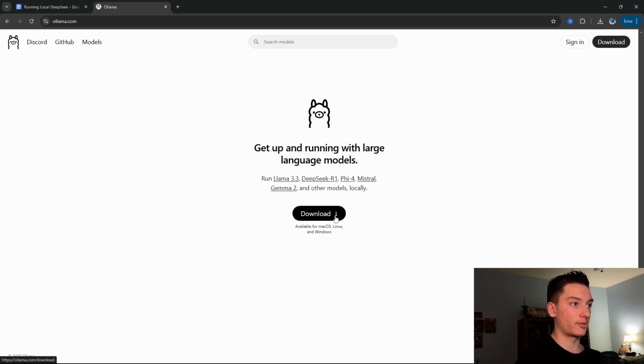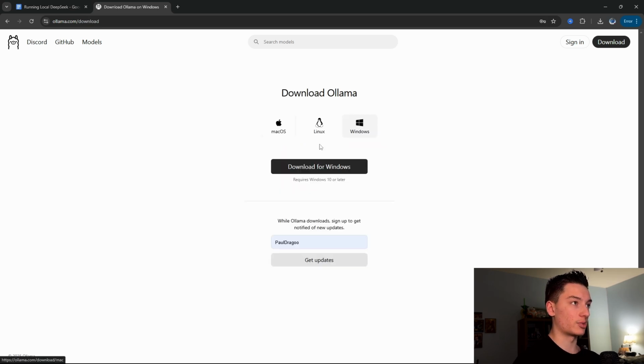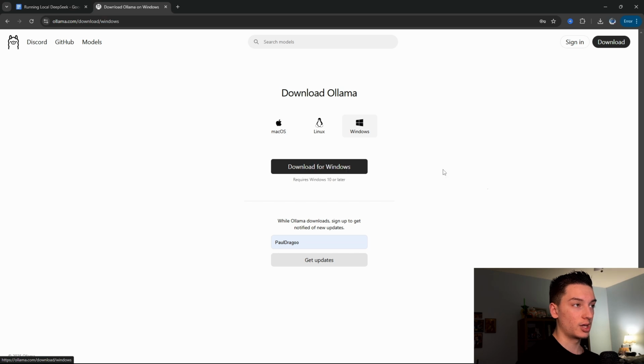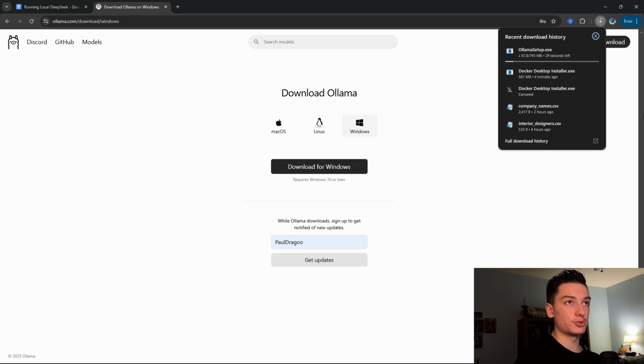So I'm just going to click on this download button. You literally can't miss it. It should auto-detect your operating system. If it doesn't, just go ahead and select whichever one of these you need to. As you can see, if you were on Linux, you would want to paste this into the terminal, and on Mac, you'd want to download for Mac. I'm on Windows, so I'm just going to go ahead and click on download for Windows. This is also going to give me an installer I'm then going to run.